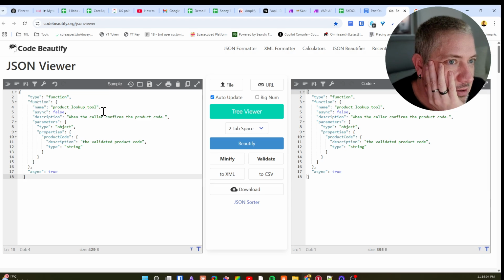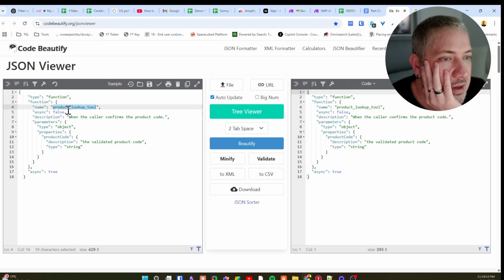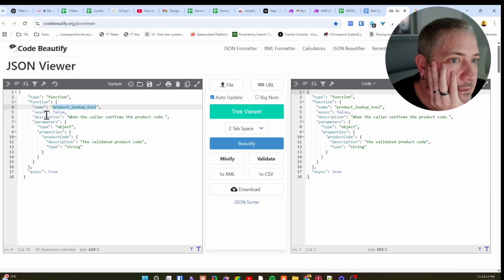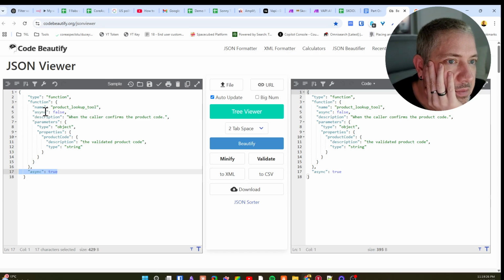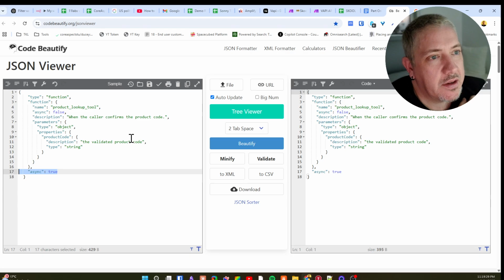So it's a function. The name is product lookup tool. This is the name that you would use in your prompt. Wait, that's interesting, actually. There's two in this particular request. I don't know why that is. I'll look into that, but it doesn't seem to affect it anyway.